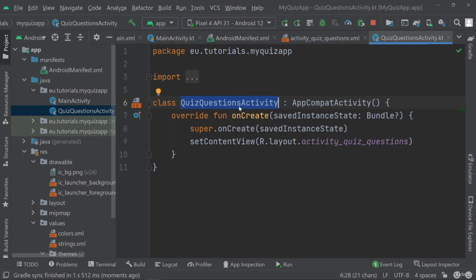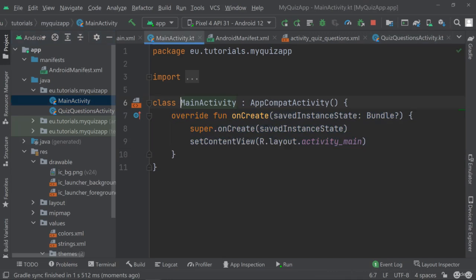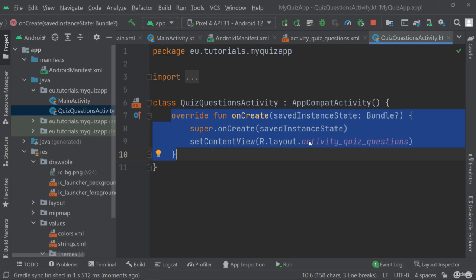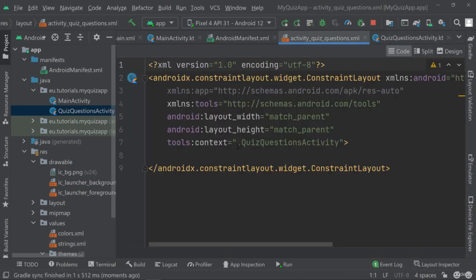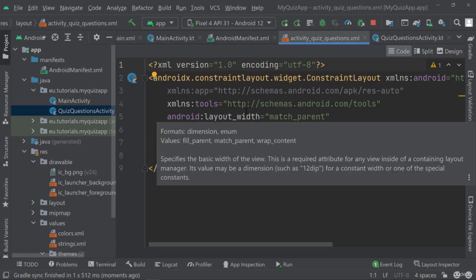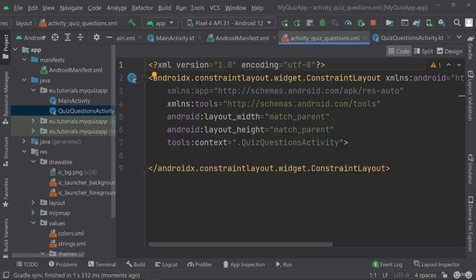You see, so this is the quiz questions activity, which looks pretty much the same as our main activity. The only difference is the name here and the layout file that is loaded. So now the associated layout file is this activity quiz question XML file, which currently is empty, and it will stay empty for this video, but in the next video we're going to fill it up.